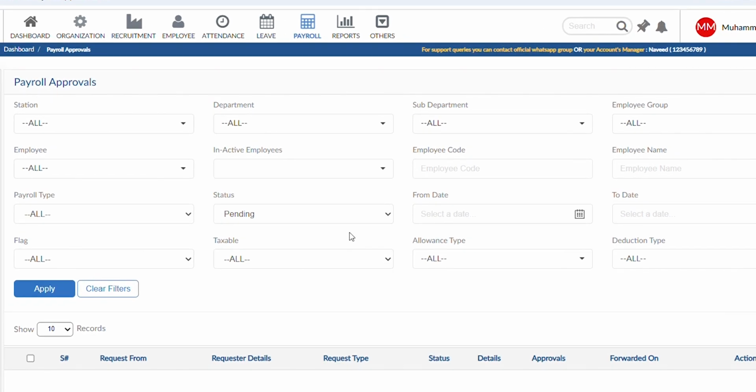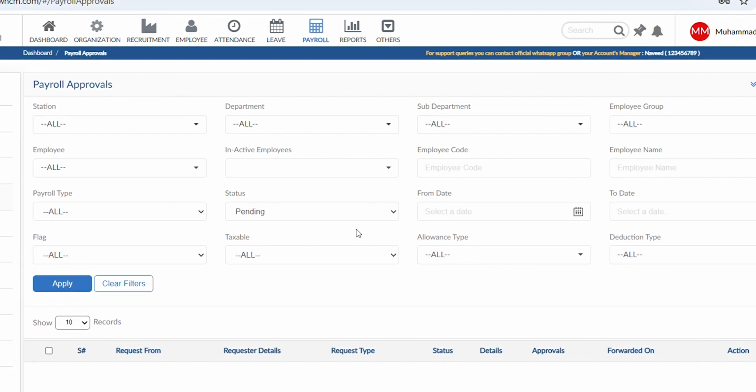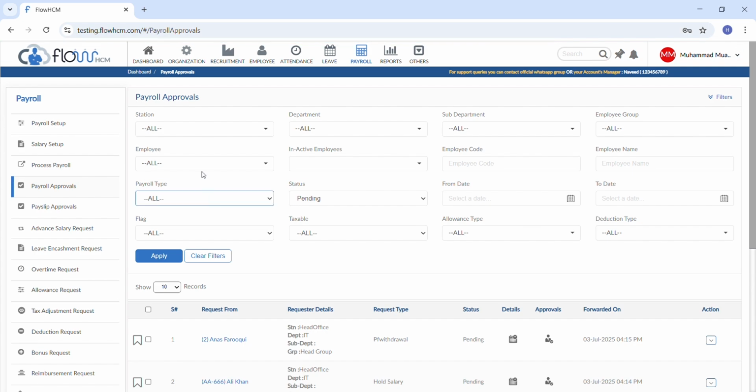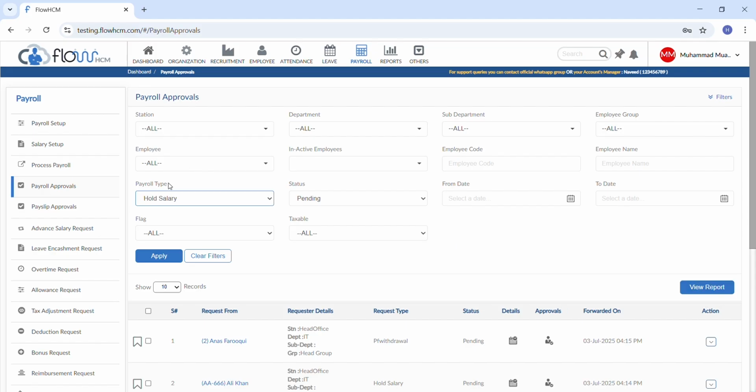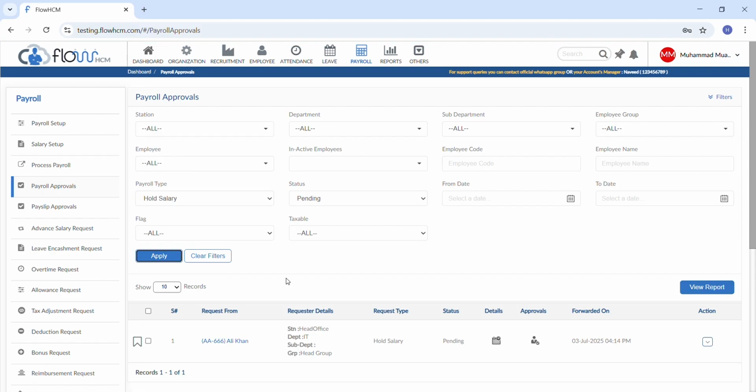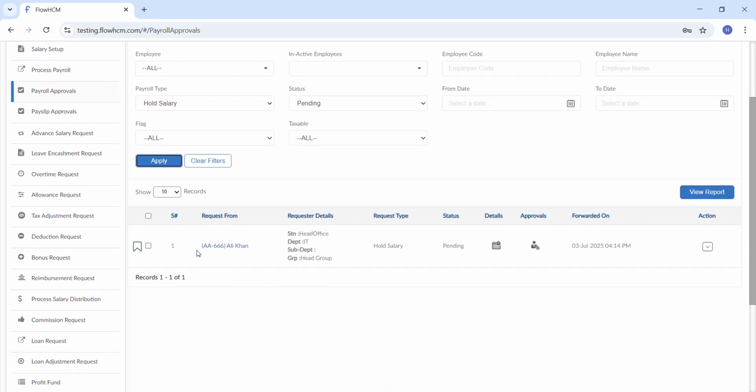Here you can see all the filters for selection criteria of approvals. Payroll type drop-down shows all types of requests that can be viewed. Select hold salary from drop-down. In the grid below you can see list of requests. Request type, status and details of requests can be seen in grid.